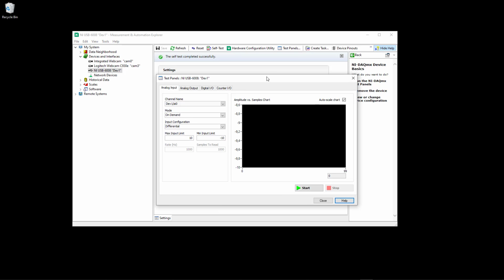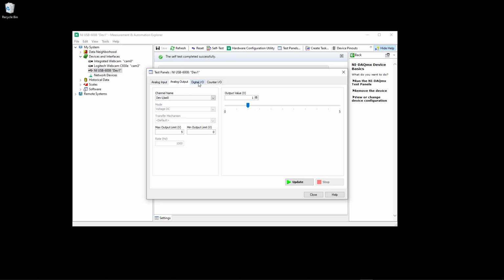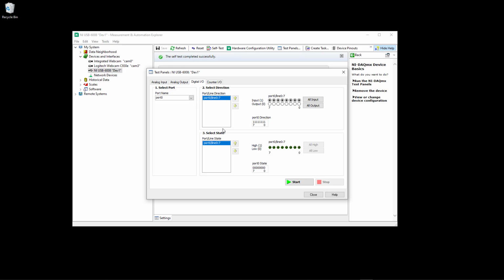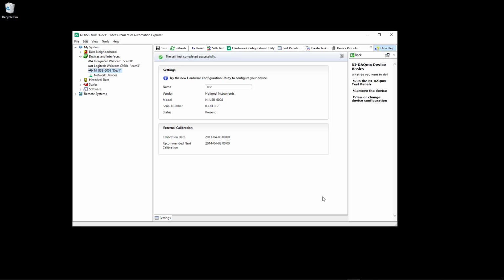And I can use this to test my device, to check if my analog input channels are working as expected, my analog output channels, and my digital input output channels. That I just close, and then I go to LabVIEW in order to start creating some basic LabVIEW applications.